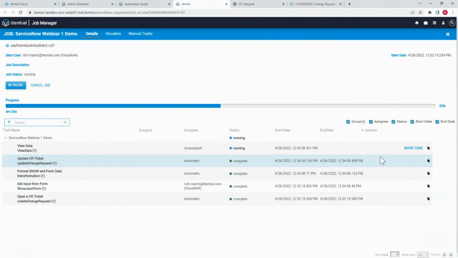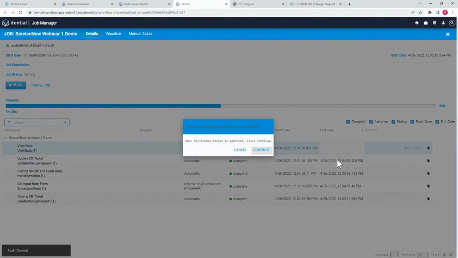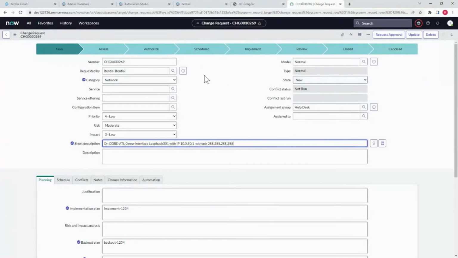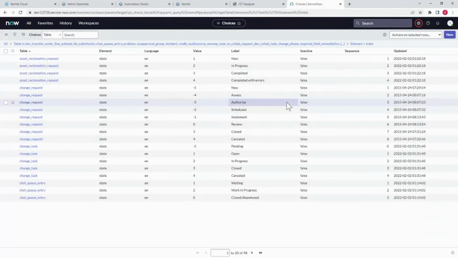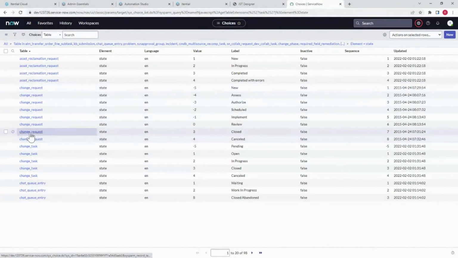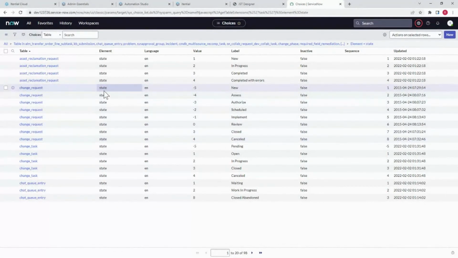We can go back to this workflow. And if I click work task, it's going to say, wait until approved in ServiceNow. When ServiceNow ticket is approved, click continue. So why is this? Let me show you something about how ServiceNow works, especially around the state. So when a ticket is created, it's obviously given a new state. Remember earlier, I said you can right click on some of these and show choice list as a helpful tip, especially when you're writing automations in the platform with ServiceNow. If I go here, we can see that change request, this particular field, is what we're interested in, and the element is called state. And so the state has a value when it's new as -5.